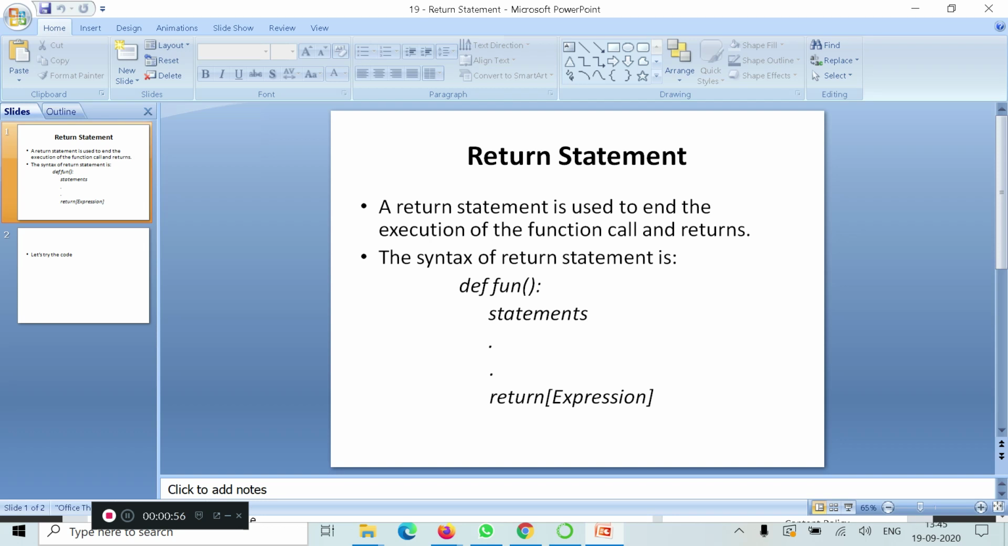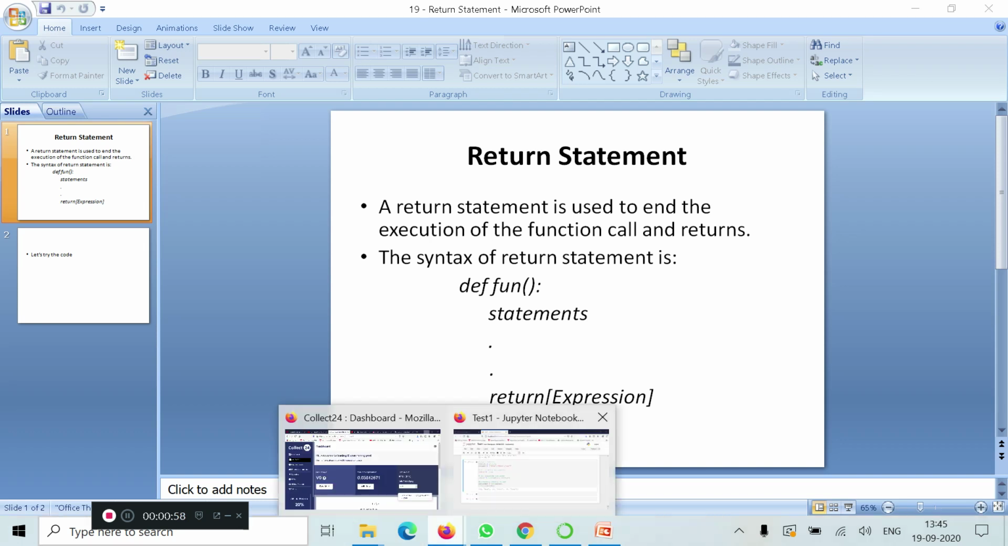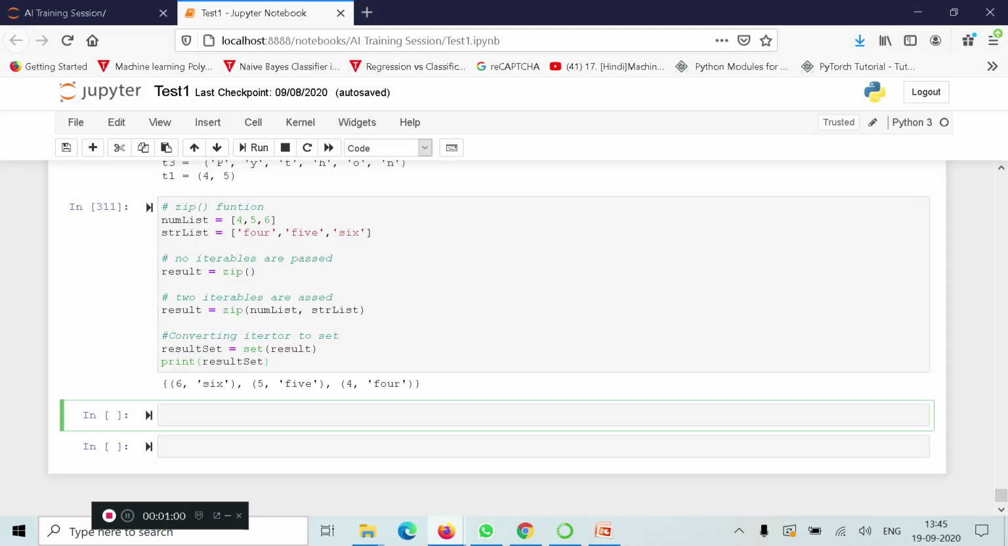Let's go back to our Jupyter notebook and try to do the code part for this function, the return statement.